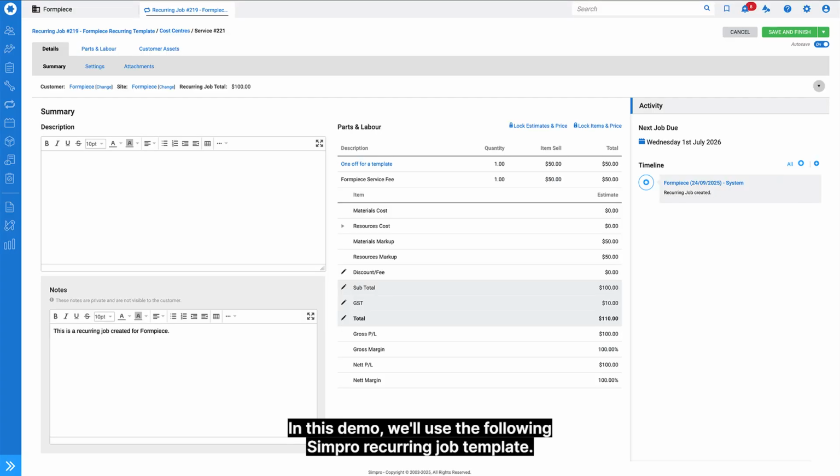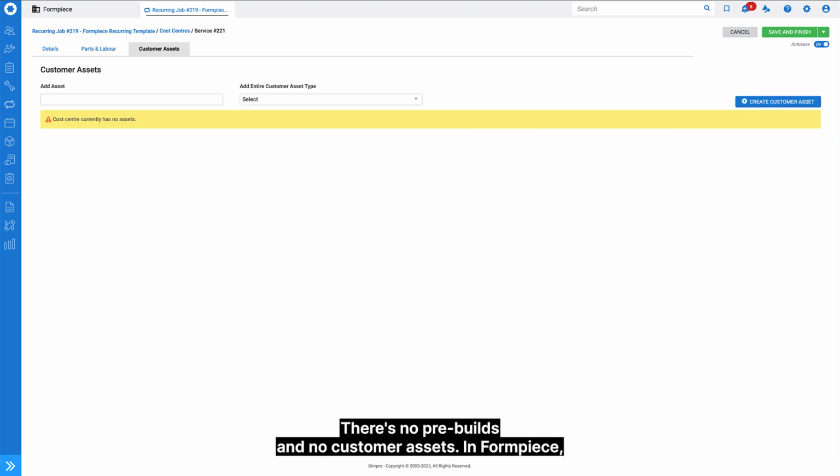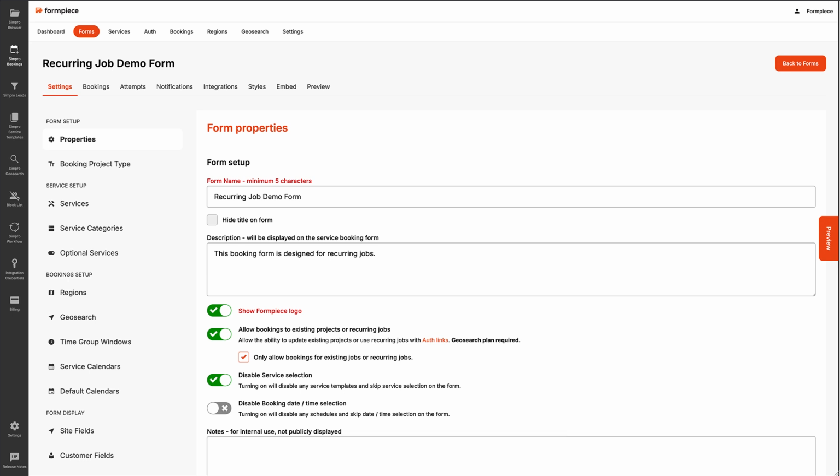In this demo, we'll use the following Simpro recurring job template. It's very simple and contains a one-off item and a service fee. There's also some private job notes. There's no pre-builds and no customer assets. In Formpiece, we'll use an existing form that's already set up.